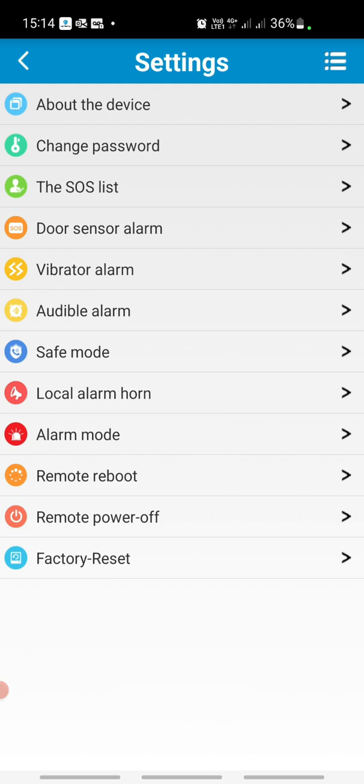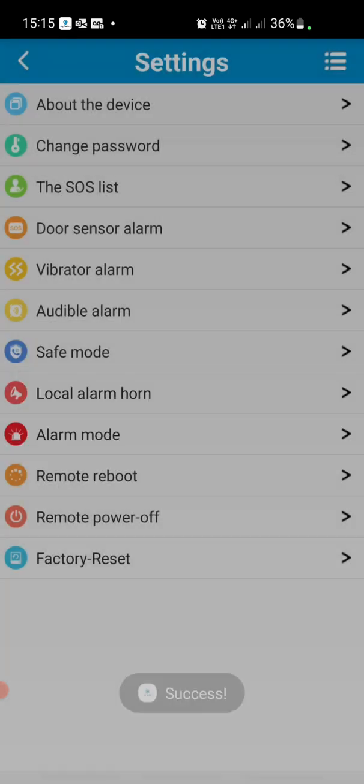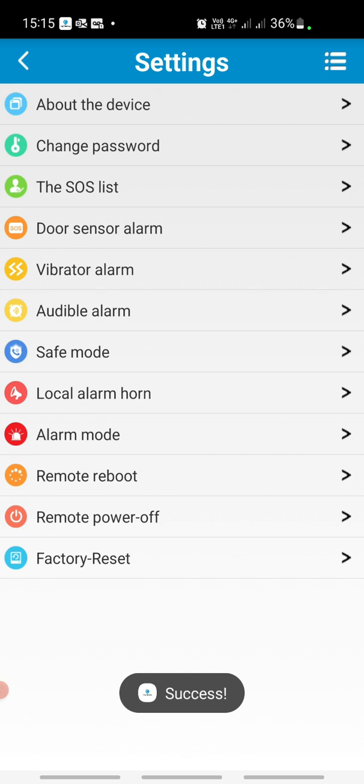Quite simply, if I want to disarm it, I just go back in to the vibration alarm button and I go to close and I press OK. And that will have disarmed the vibration alarm within the smart device. Then we have the audible alarm.